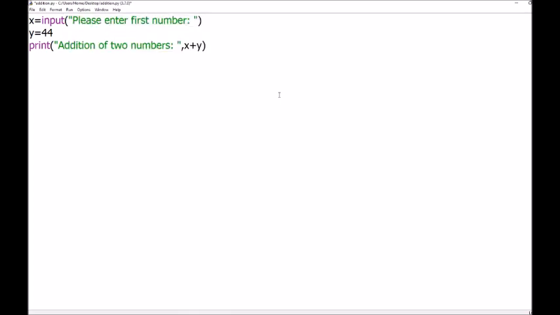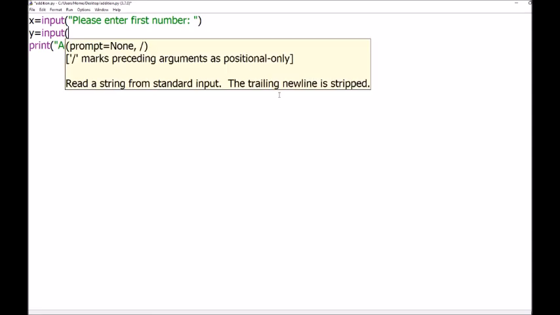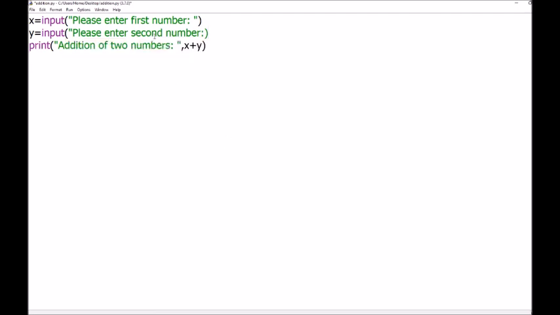So it's going to ask them, please enter first number, and I'm going to do the same thing for the y variable. So I'm going to say, please enter second number. Now it's very important that I tell you this here.